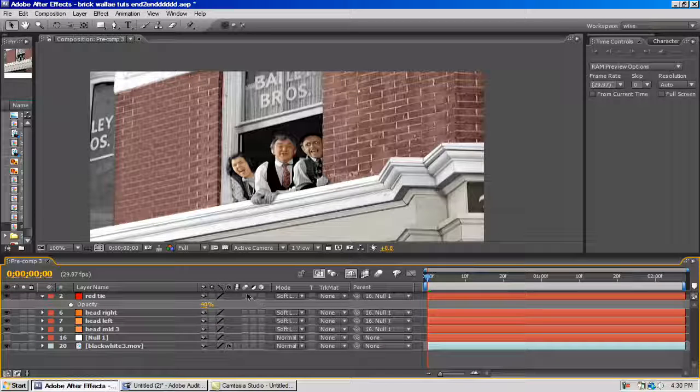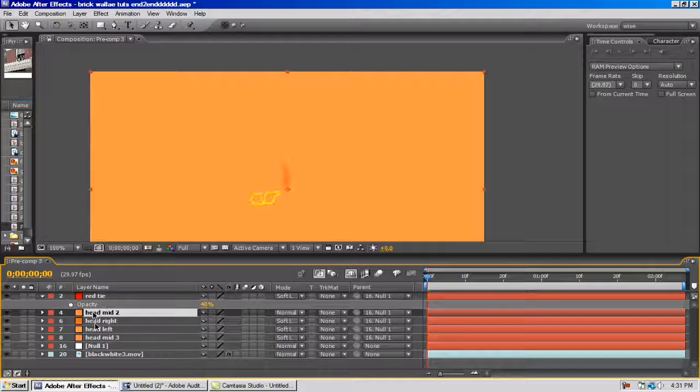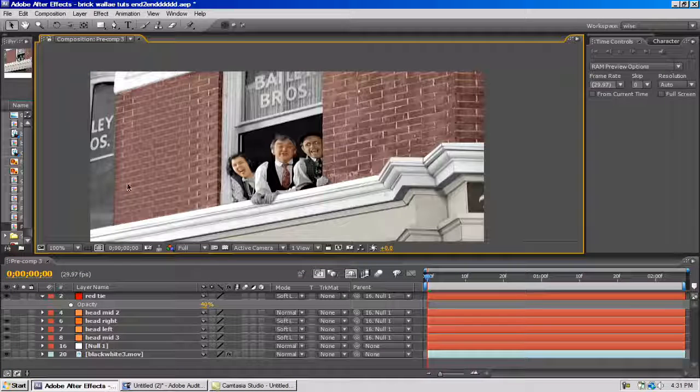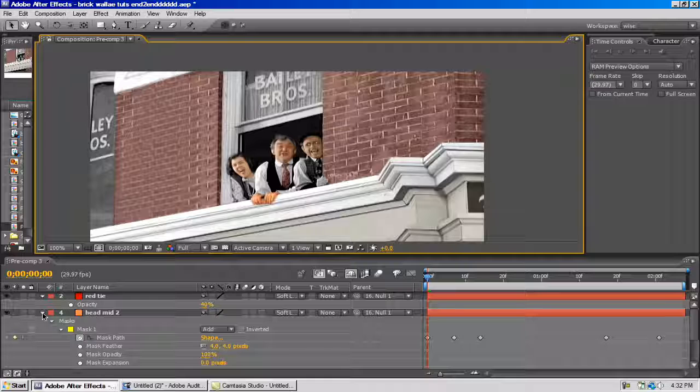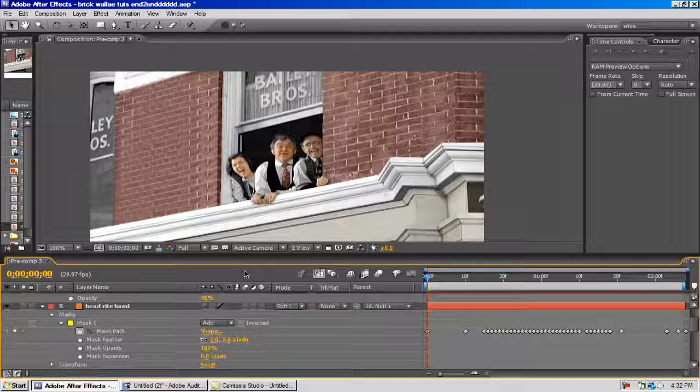Alright, so let's go ahead and do this guy's hands. Layer new solid. About the same color as the guy's face. Maybe a little bit lighter, a little bit darker. Alright, so let's turn it off. And now we're just going to mask around his hands. We just need to bring the opacity down a little bit. Alright, so we're going to do the same exact thing for this guy's hand. So just keep in mind, you're going to have to move stuff around and keyframe.